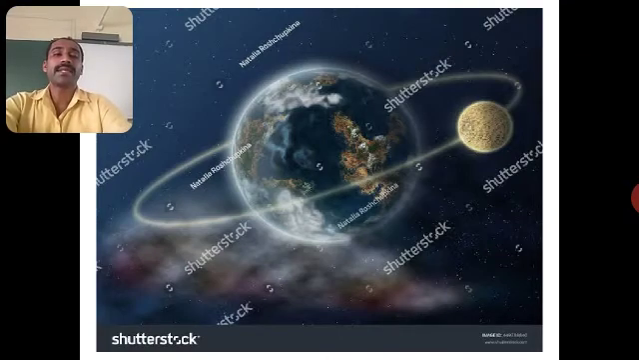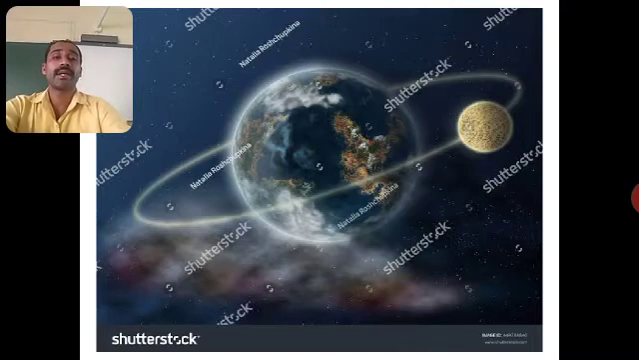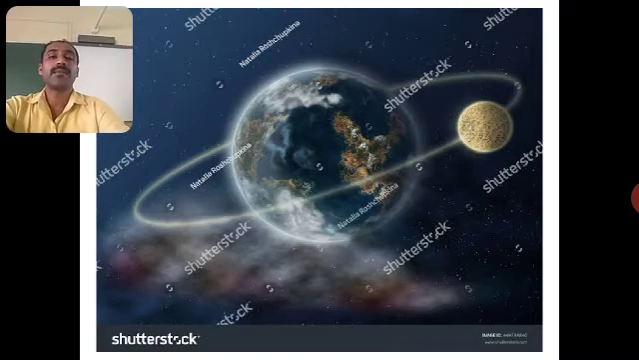What is the distance between the Moon and Earth? The distance between the Moon and Earth is 3,84,400 kilometers, and the Moon is the largest and brightest object in the night sky.